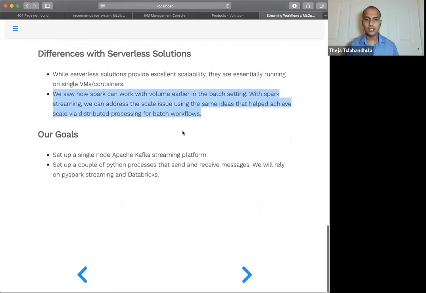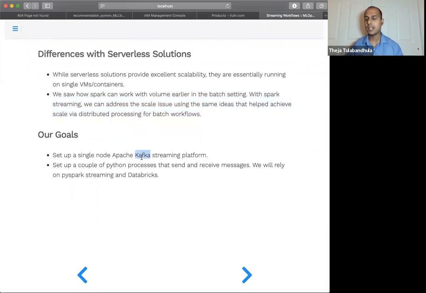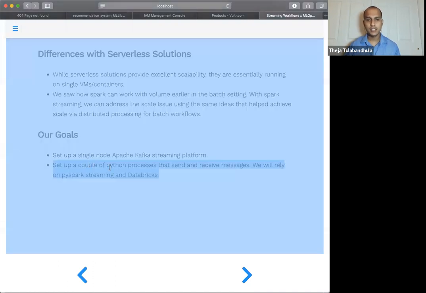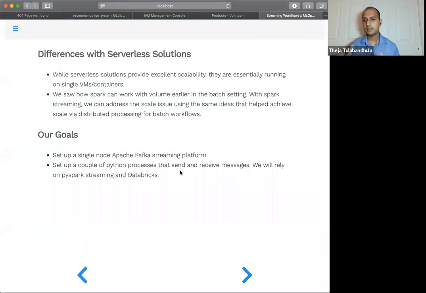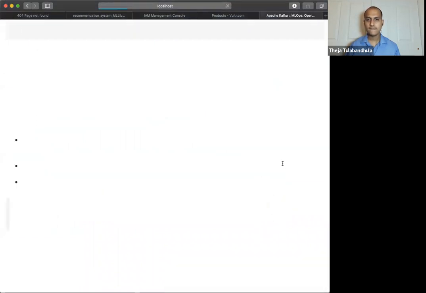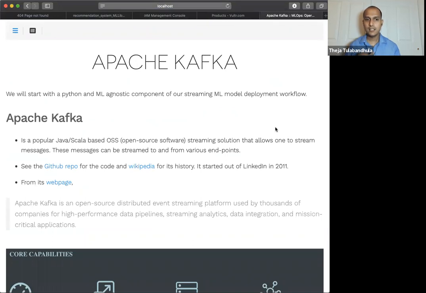So what's our goal? Our goal is to set up a single node Apache Kafka streaming platform. This is very similar to our exercise where we set up a single node Kubernetes cluster, right? And then we'll set up a couple of Python processes to send and receive these messages, or basically data points. And we'll also replicate that with PySpark streaming on Databricks. So any questions about streaming in general? Okay, if there are no questions.